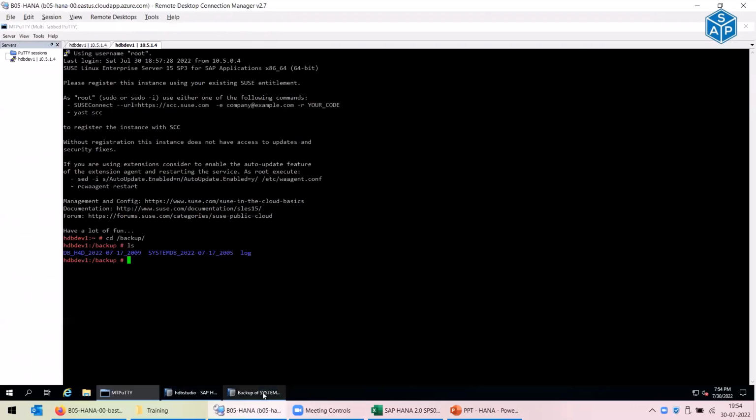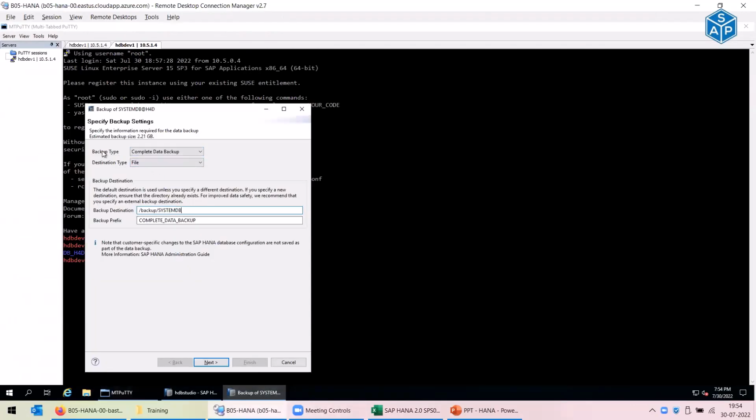Okay, so now over here, backup type. So here is your backup type. See here, if you click on it, you can see over here complete data backup, differential data backup, and incremental data backup. You can select from here which type of backup you want to take. So this is the first backup, so we are going to take complete data backup. Where do you want to take the backup? File. So we are going to take a backup at file level, file system level.